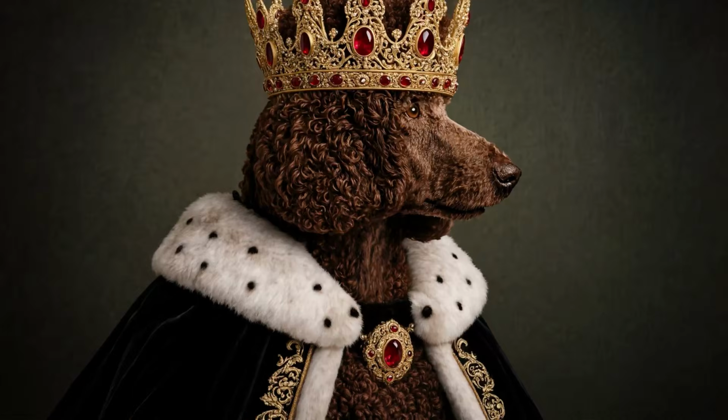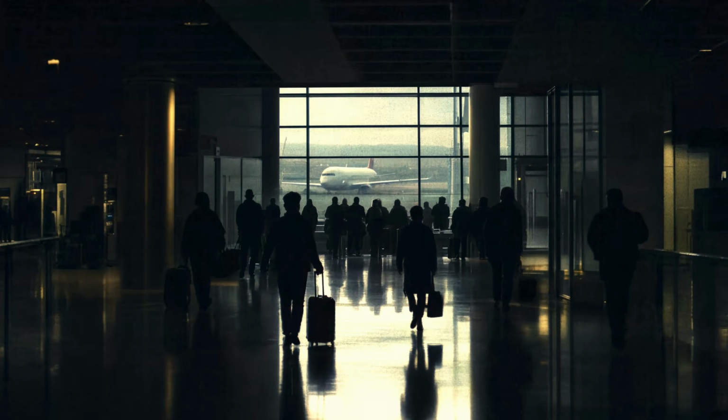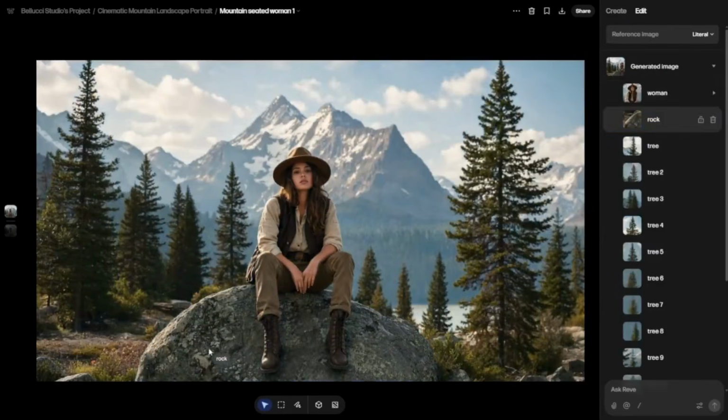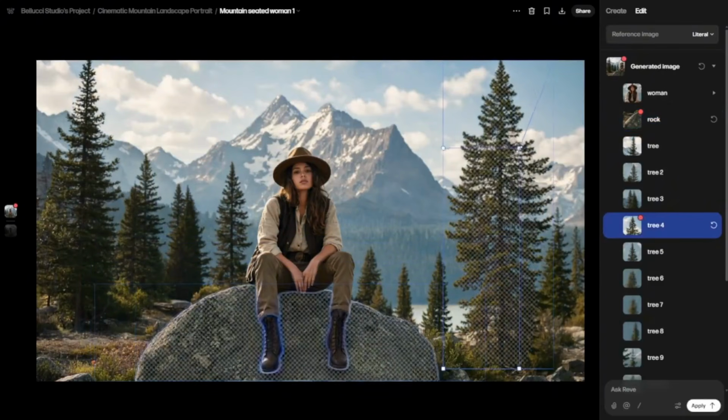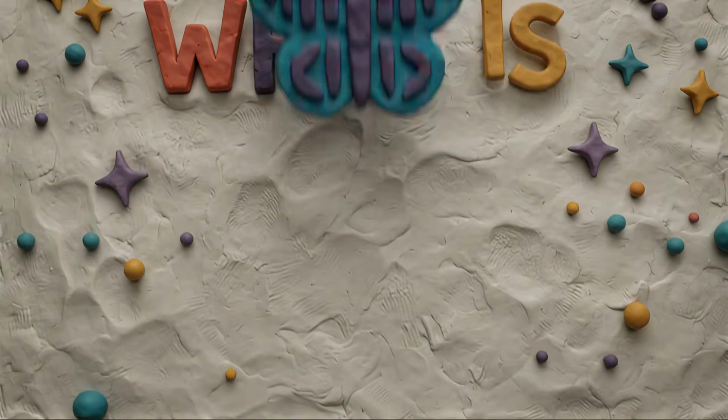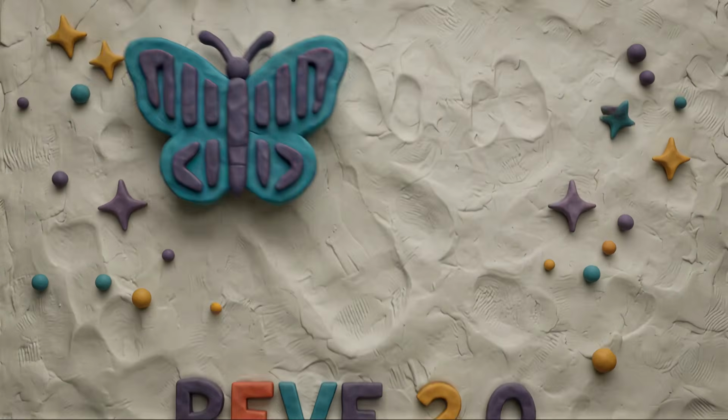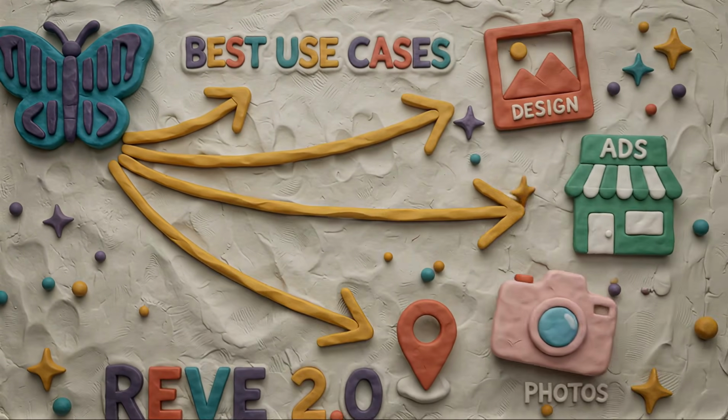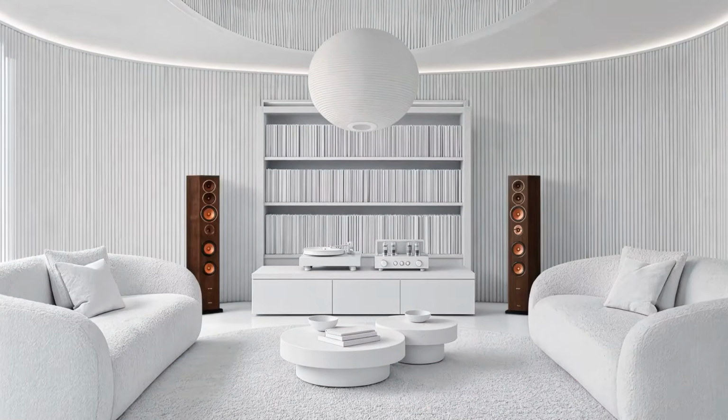So Reeve 2.0 just came out, and this model completely changes how we create AI images. It just beat Nano Banana on the leaderboards, it outputs native 4K images, and it has this completely new layouts feature that lets you edit and control every single element of your image. So today I'm going to show you exactly what Reeve 2.0 is, where is the best place to use it, and show you some practical use cases of this model.